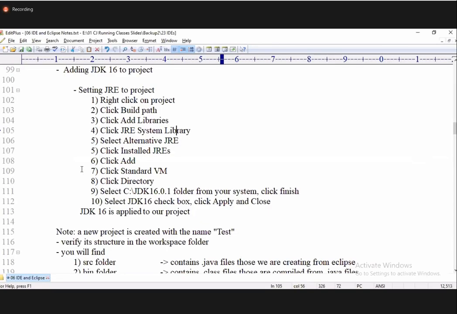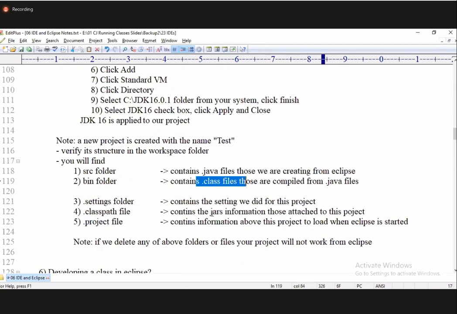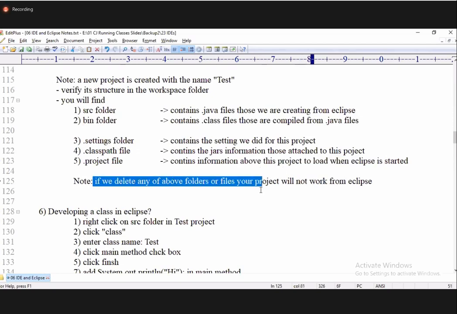Okay. And next, in the project, the src folder contains .class files. The .settings folder contains the settings we did for this project. The .classpath file contains information about the jar files attached to this project. The .project file contains the information about this project to load when Eclipse is started. Now, if you delete any of the above folders or files, your project will not work from Eclipse.